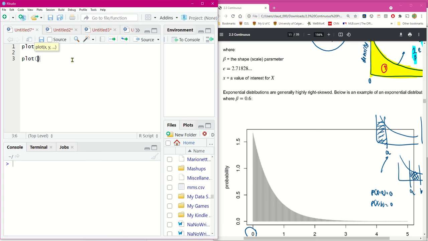So on our x-axis, what we want is a range of values for our random variable. Now, depending on what your random variable is, and depending on your parameter or parameters as well, you might need a different range than the one I'm typing in here.